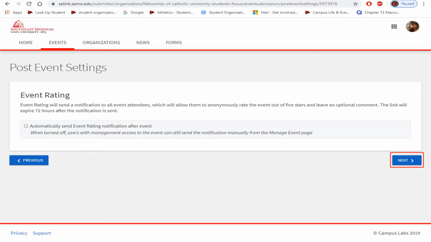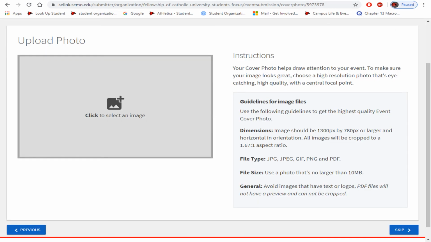If you want to have attendees rate your events once it's over, you can select to automatically send a rating notification. If not selected here in the creation of the event, you can also manually send event rating notifications afterwards. Please note that you must upload a list of attendees either manually or with the use of a scanner to be able to use the rating feature. How to add attendees will be discussed later in the presentation. Click Next to move to the next step.